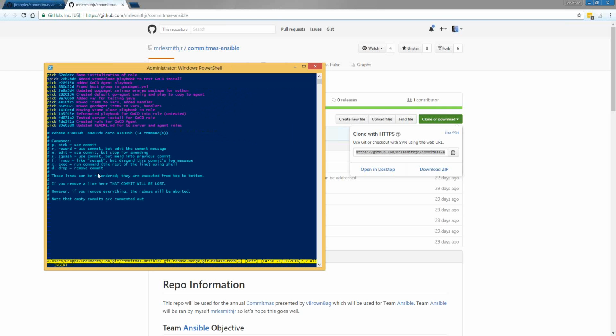Do I leave the pick in there or take the pick out? No, they take the pick out. So basically, each of these lines, if you delete a line here, that commit gets blown away. If you leave a line in there but change the command, it performs the action down at the bottom, where pick basically just means use as is. And a neat trick is if you rearrange the order of lines, it reapplies commits in that order. Neat.